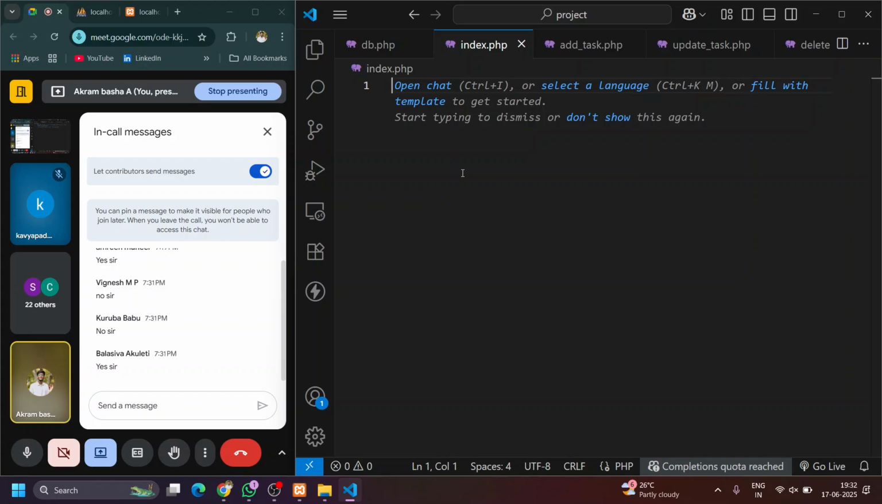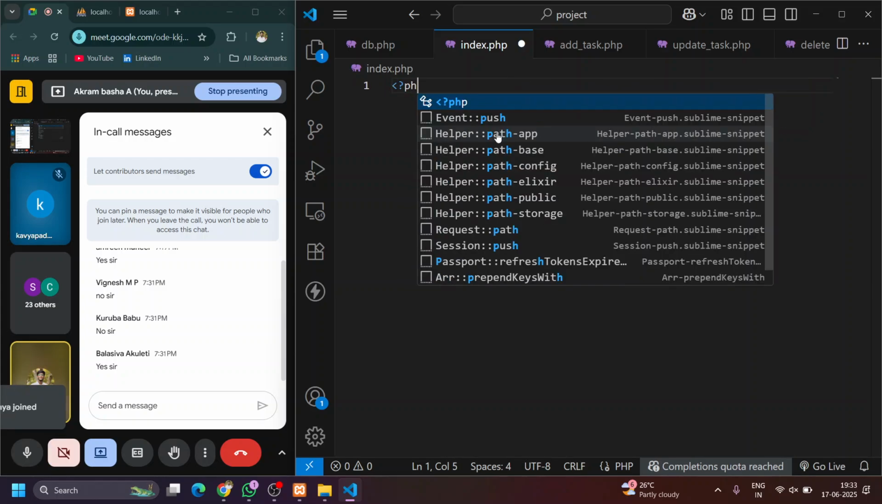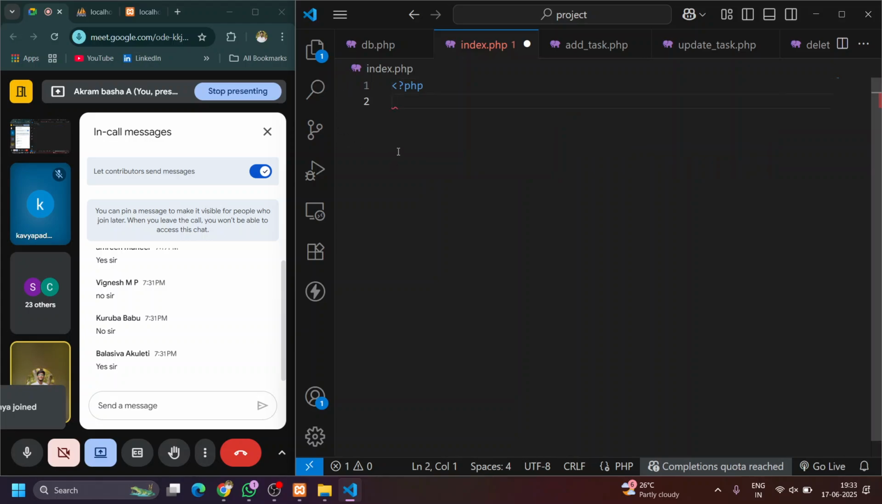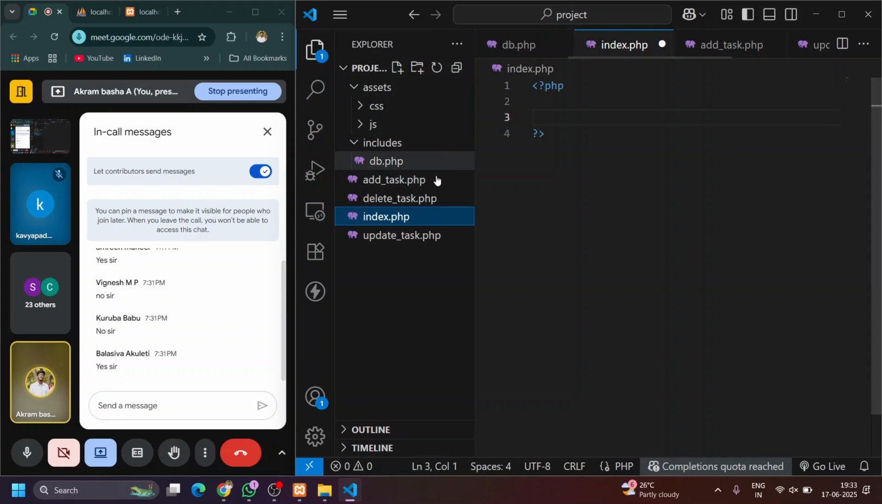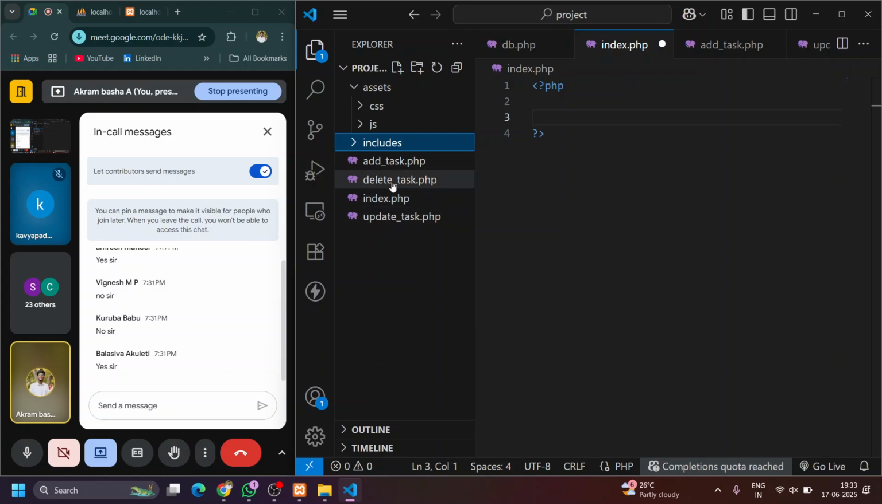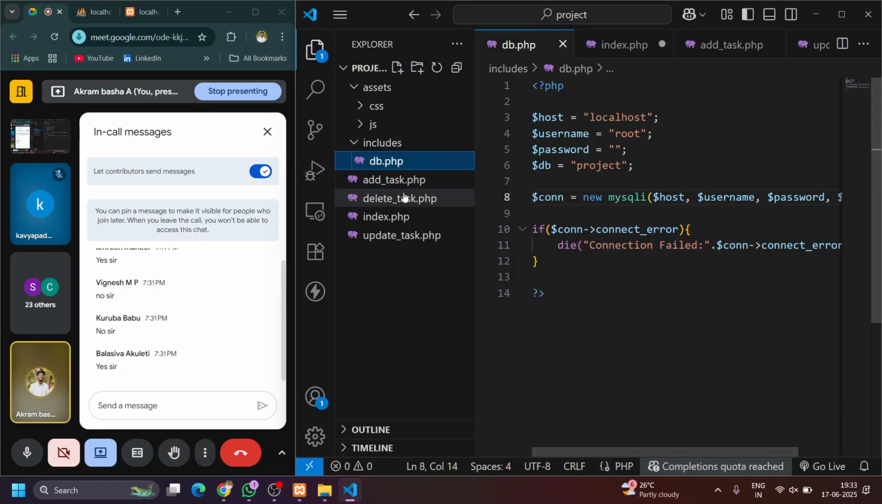Let us write some code to get the data from the particular tables. We have to start with the PHP tag because this is a PHP file, index.php. We have to close the PHP tag. Inside this, I will call the includes file. For every file, there should be a connection with the database. Without writing the same code again and again, I have written it one time. I will utilize the particular file again and again. Instead of providing all this code in every page, I will call db.php in every file.